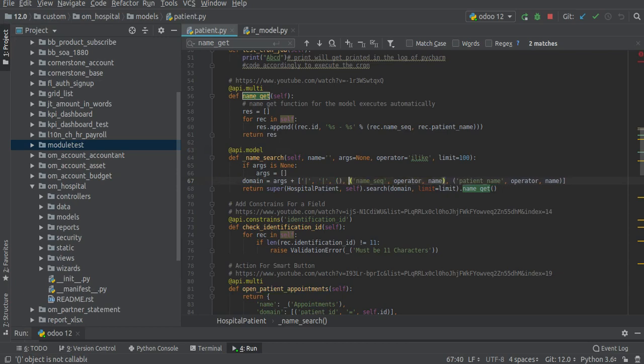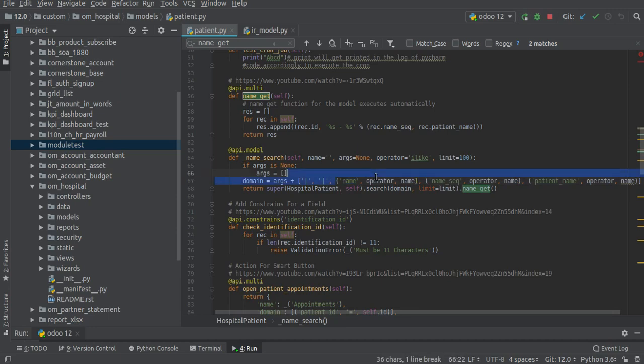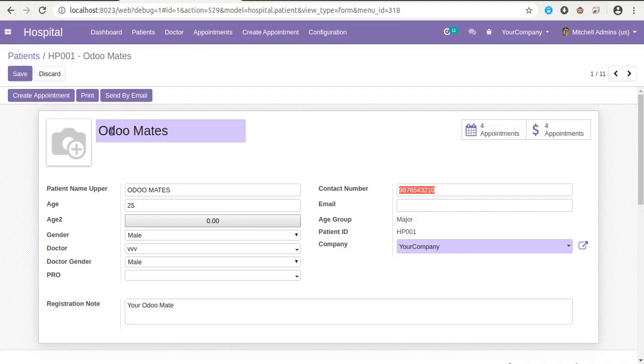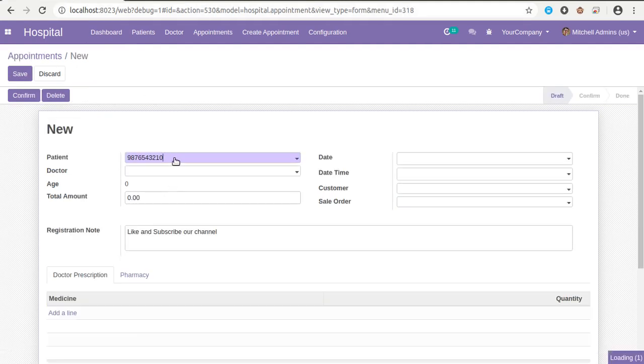I'll be adding one more or condition here, comma, and we have to specify on which field we have to search, that is the name field. I'll copy this value and paste it inside this tuple, that is, we have to search the name field also. So just restart the service. Now we search based on the phone number, the sequence, and the patient name itself. Let's go to the browser, copy the phone number from here and paste it in this field once again, and you can see we are getting the corresponding record.